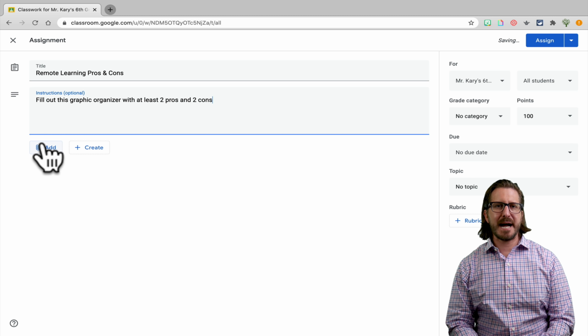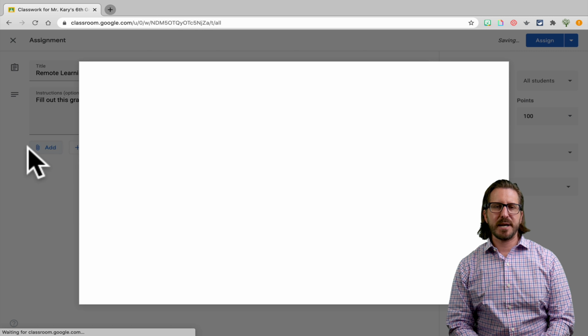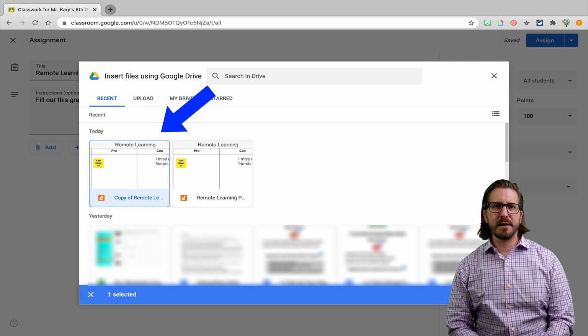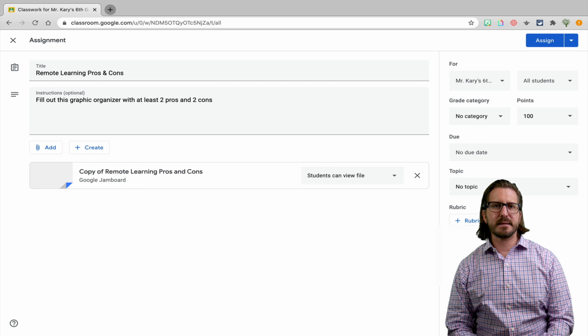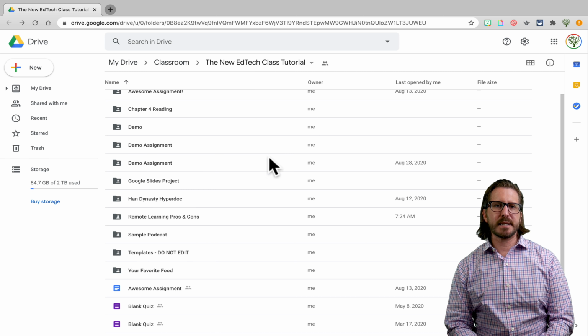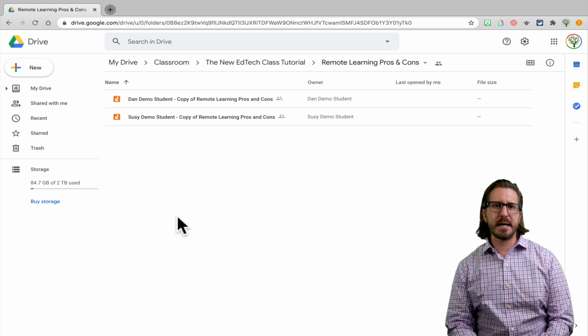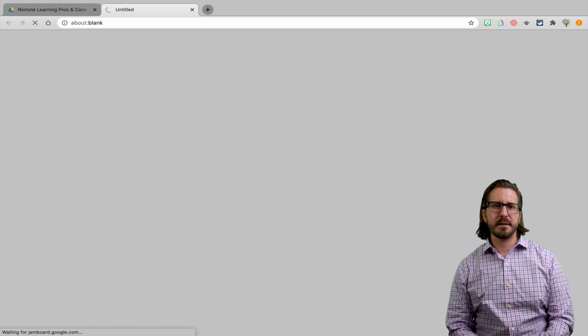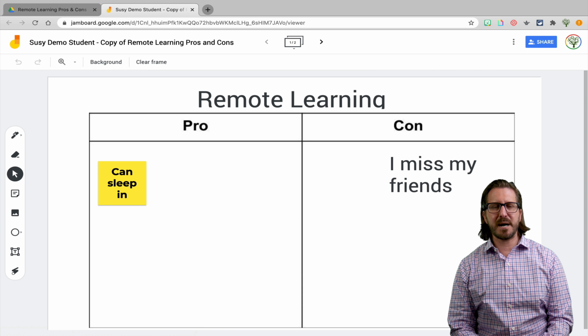I'll go down here to attach a file, find that Jamboard in my Google Drive, click Insert, and then select to make a copy for students. Just like if you did this with a Google Doc or Google Slides, now a student will have their own personal copy of the Jamboard that they can write on. So this could be a good option for doing something like setting up an interactive notebook.